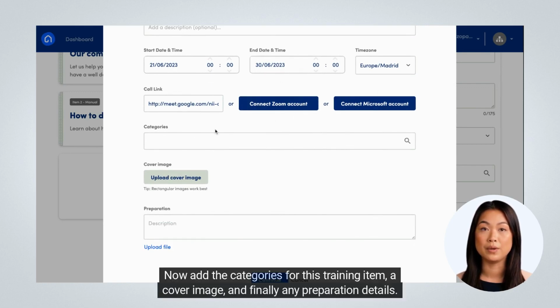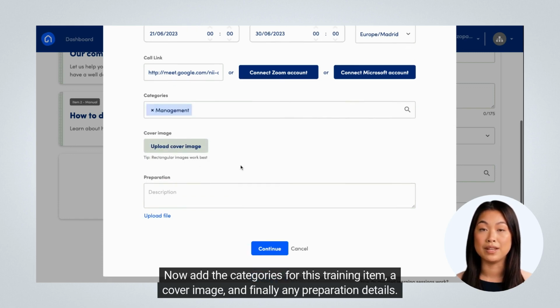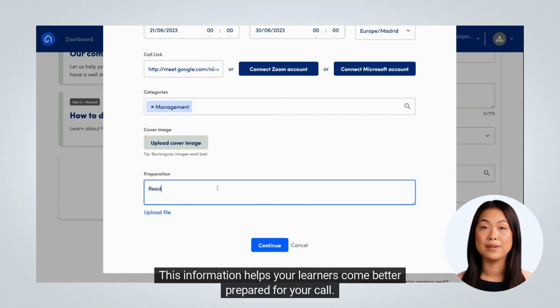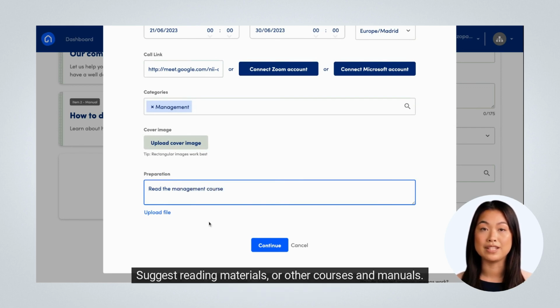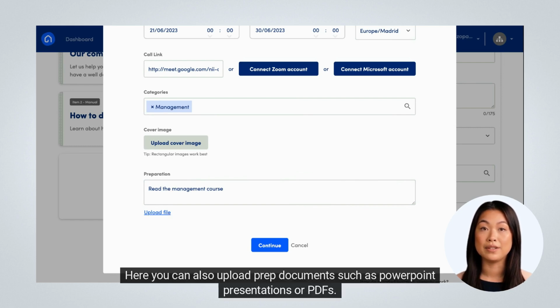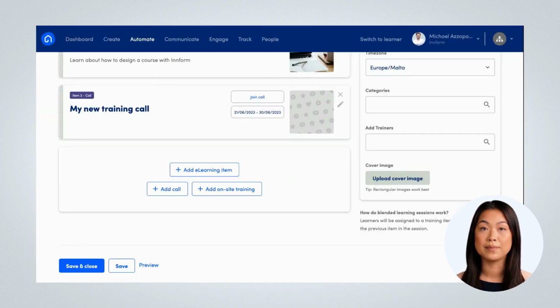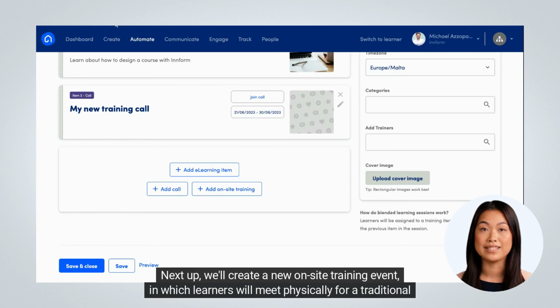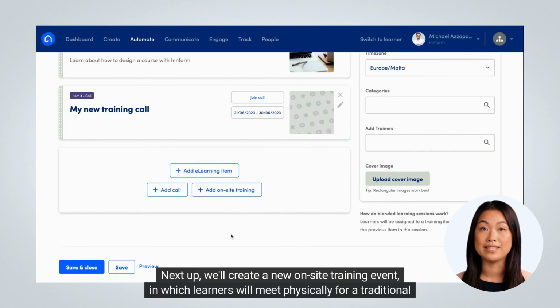Now add the categories for this training item, a cover image, and finally any preparation details. This information helps your learners come better prepared for your call. Suggest reading materials or other courses and manuals. Here you can also upload prep documents, such as PowerPoint presentations or PDF. Perfect.